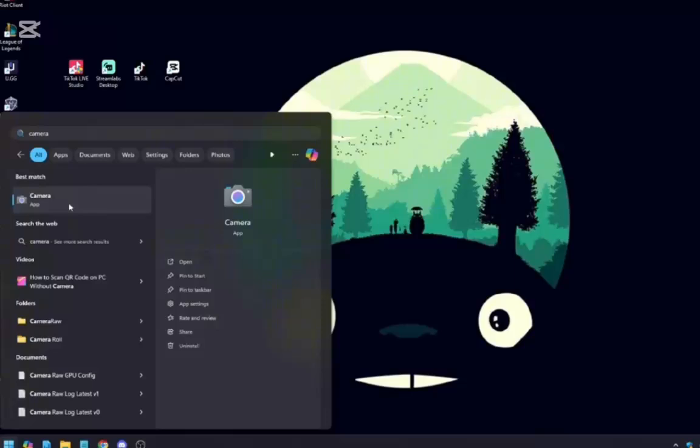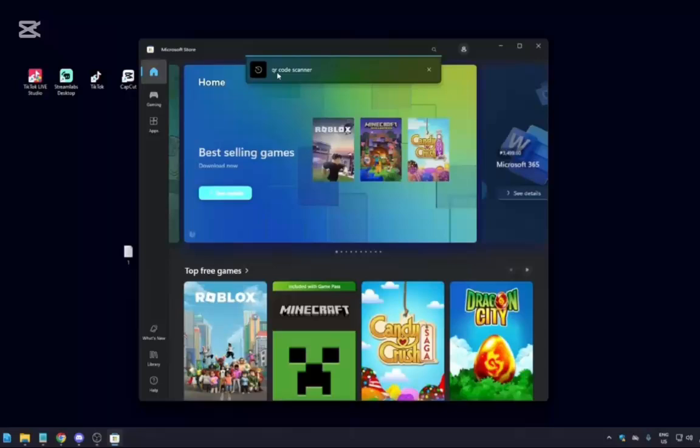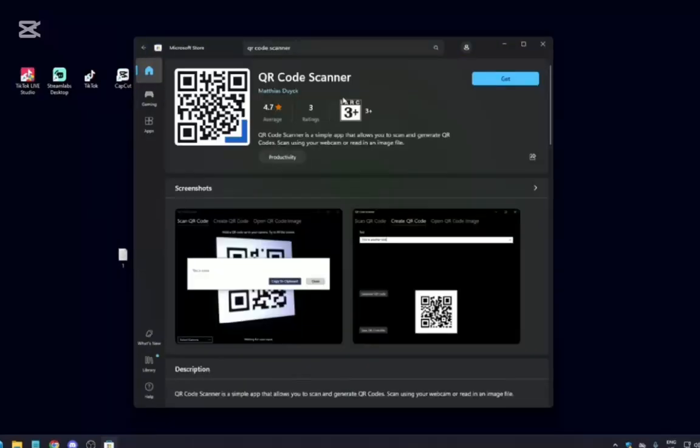So the most efficient way to scan a QR code on a PC is by using the built-in camera app in Windows 10 or 11, or by utilizing a web-based QR code scanner. So you can simply go to your App Store or Play Store and download a QR code scanner.